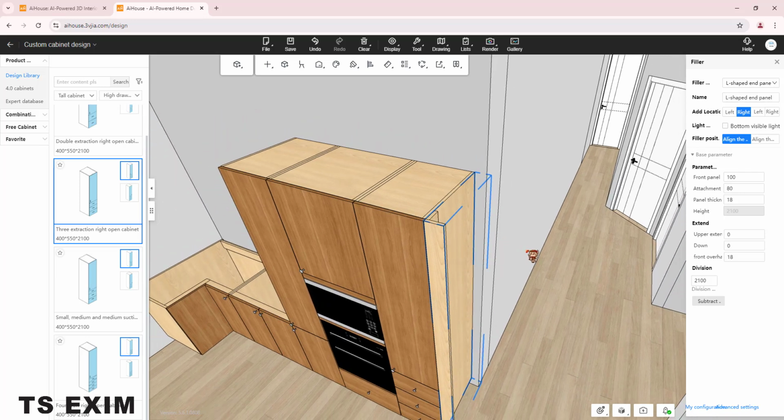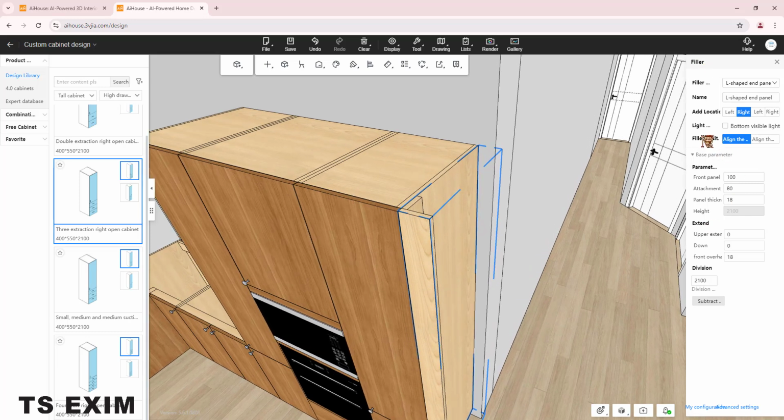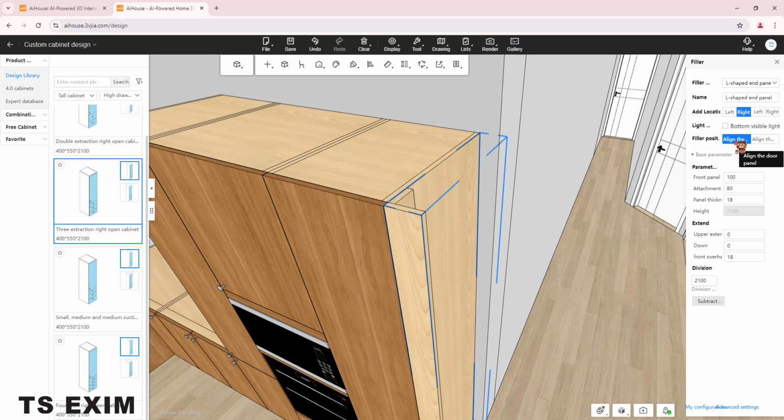Alright, then on the right here, this is the filler setting. You can adjust the filler position, whether you want to align with the door or the carcass. Then down here you can go to perimeter. Perimeter is the sizing of the filler. Front panel is the front side.